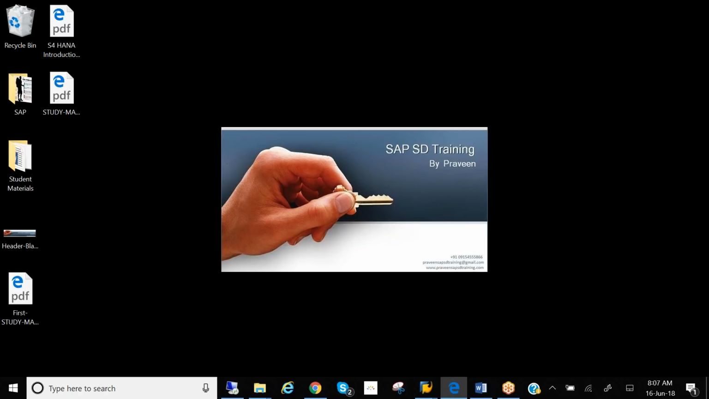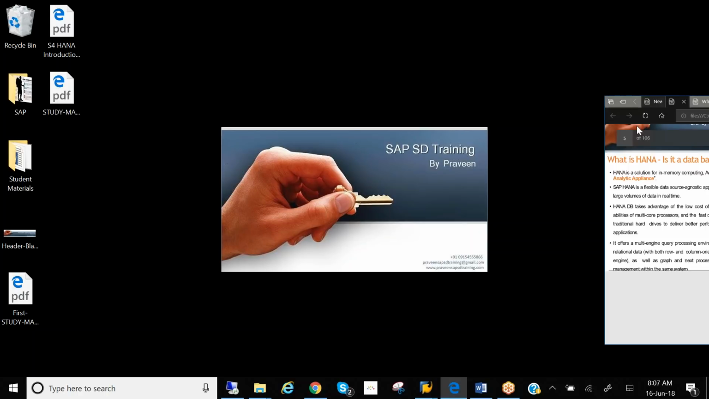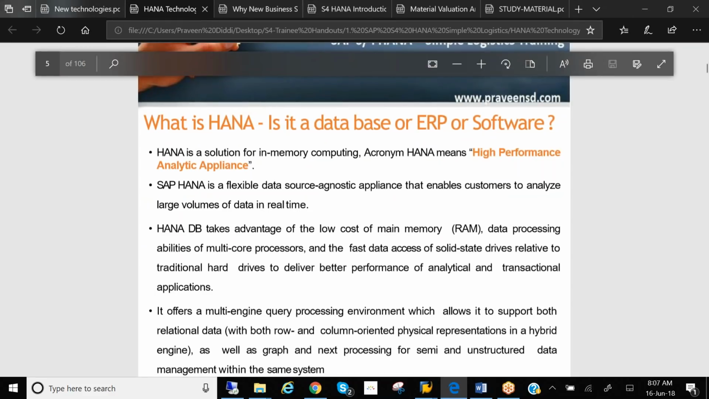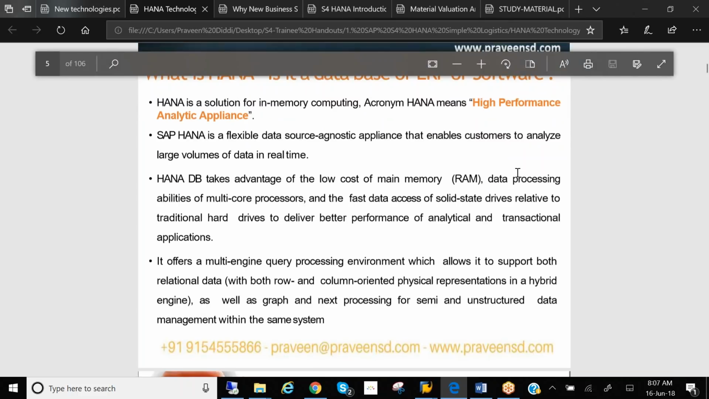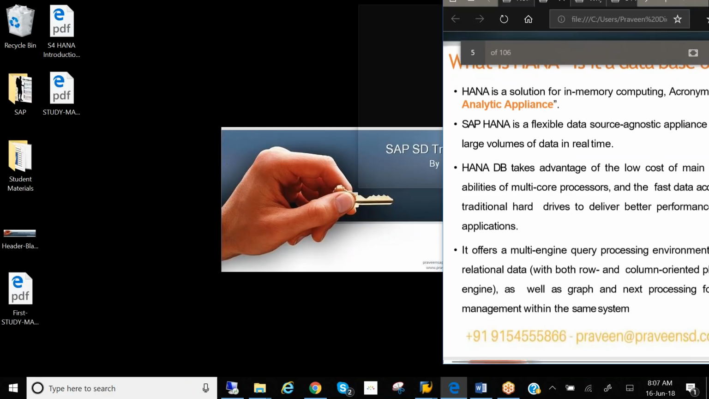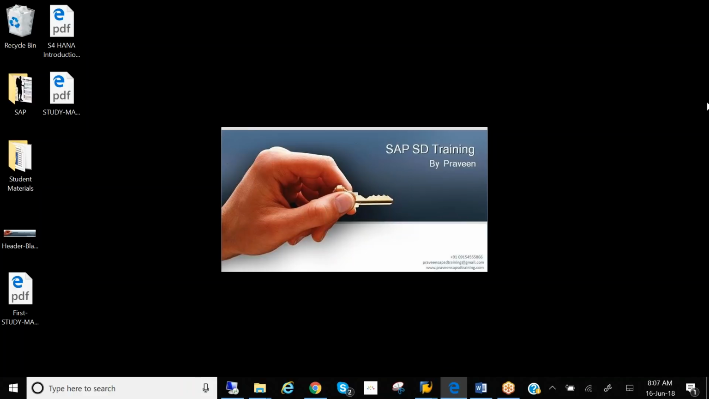Okay, is HANA a database or software? That might be a question for you. I already clarified this, right? It's not just a database, and it's not just software. It's a combination of everything. The database has been rewritten, with columnar storage and so on, your ERP programs have been rewritten, and you have hardware coupled with this. So HANA is a database, but it has lots of ancillaries surrounding it.